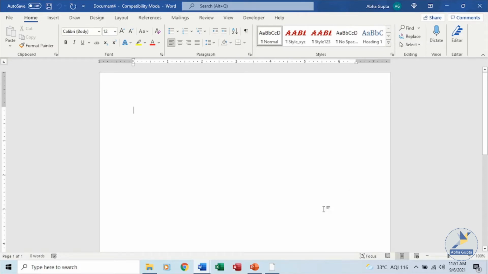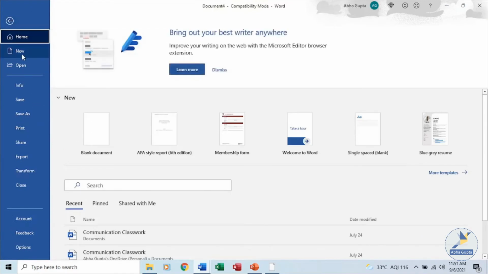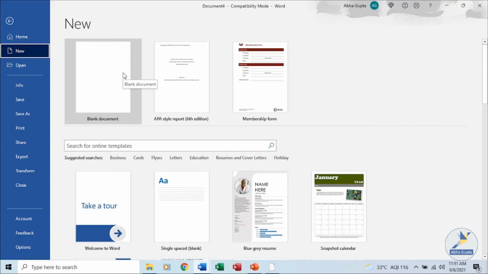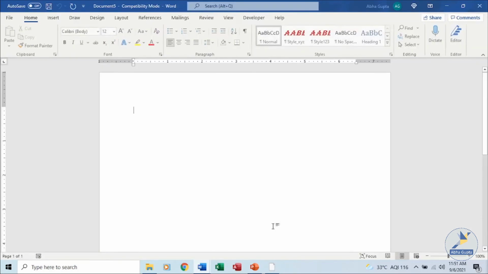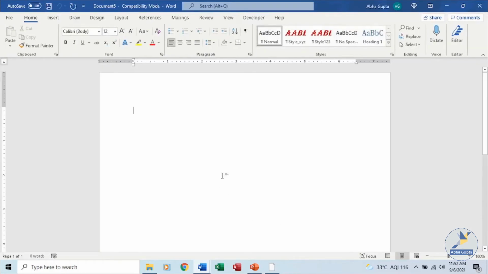The moment you open the application, you are taken to the backstage view. From there you can click on New, and then create a blank document for yourself. Or if you are already working and the application is already open in front of you and you want to create a new blank document, click on File and click on New over here. You can select a new blank document. It will open a blank document for you.